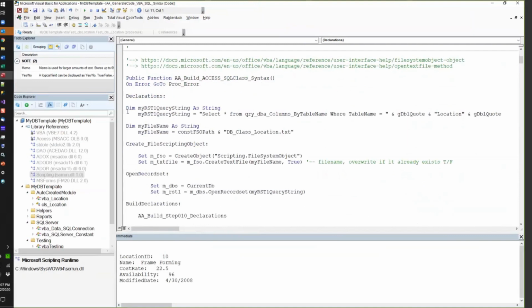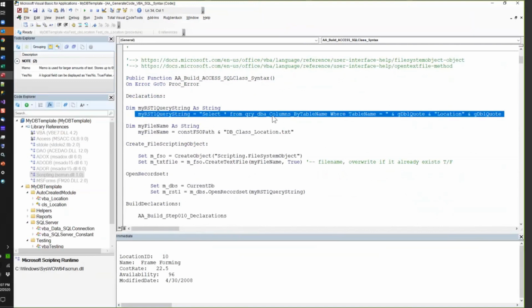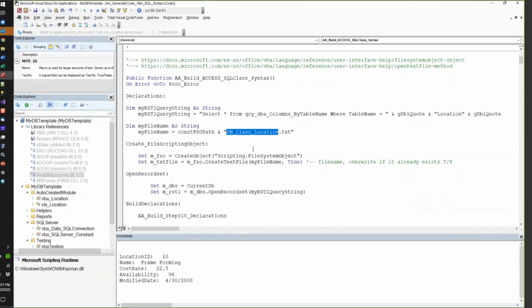The first thing I do is create a query string, and I'm going to select from that query that we saw earlier where my table name is location. So I'm going to do that for the location, and I'm going to write it out to a file by this name. And I have some constants which tell me where my path is and how I want to do this.